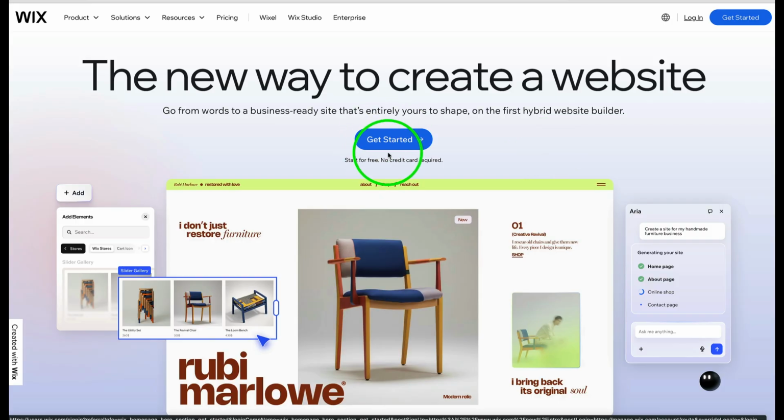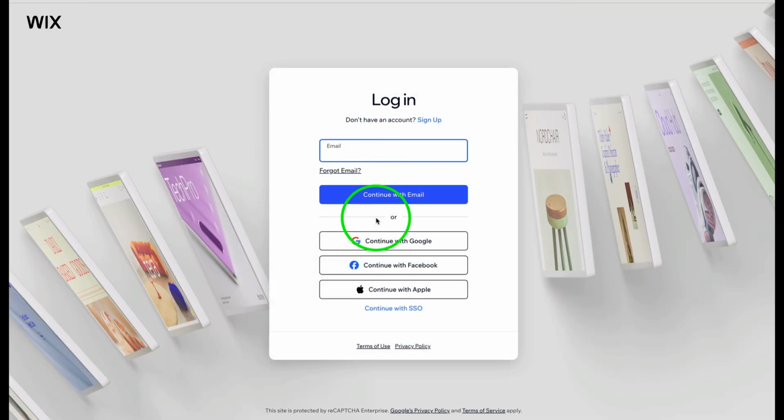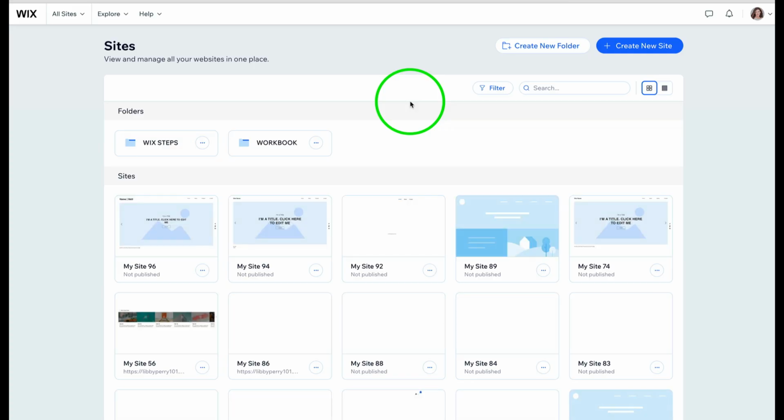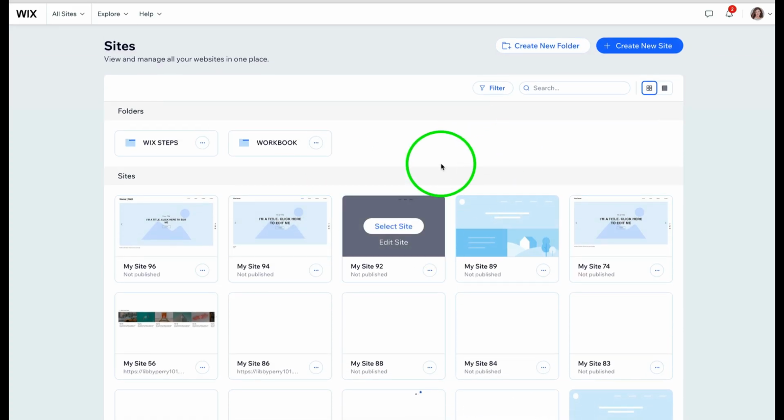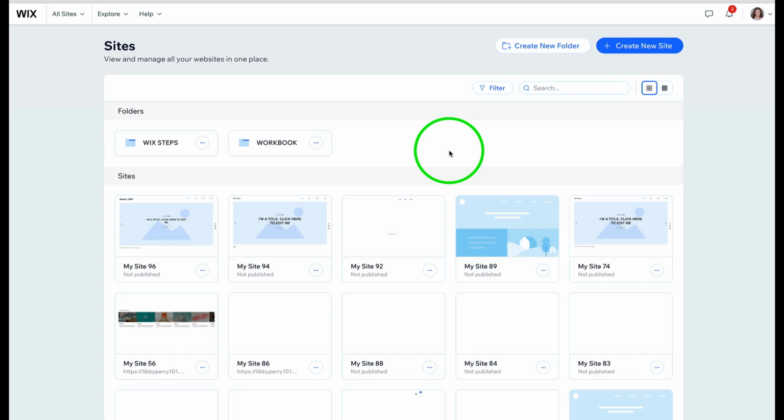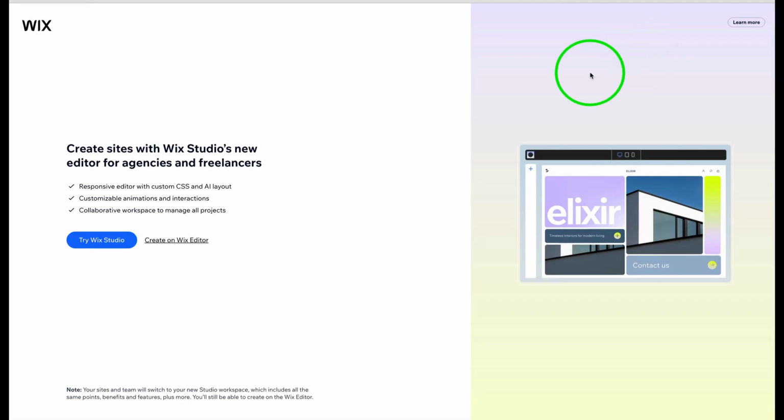So first, you would select Get Started. I'm going to go ahead and log in. You're not going to have all of these when you start. These are just some of the sandbox sites that I've had for students, but you will have the Create New Site. So let's go to that.